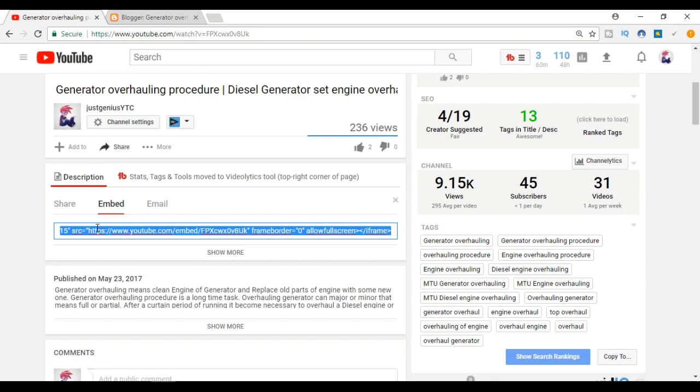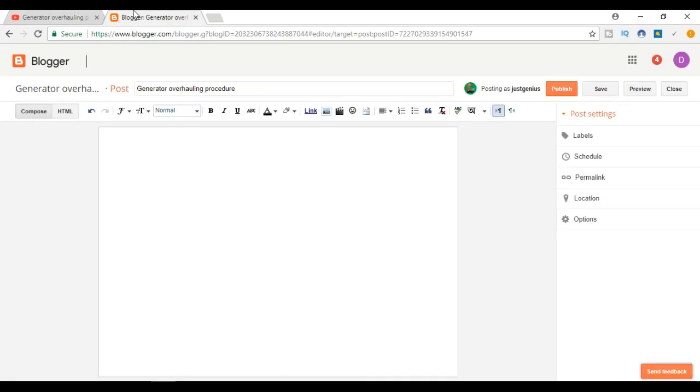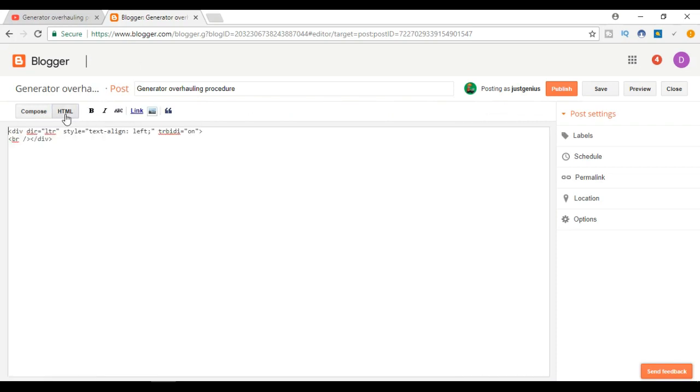So we have just copied the embedded code with Control C, and now we have to go to HTML and we have to replace the code to just delete them with backspace, and now we have to paste the embedded code with Control V. Here we have pasted the embedded code of that video, but this video is not autoplaying.